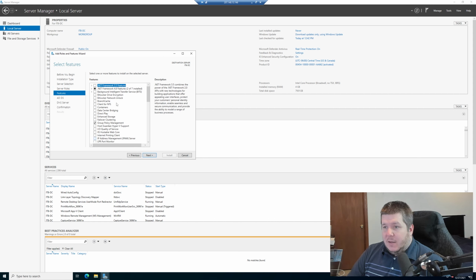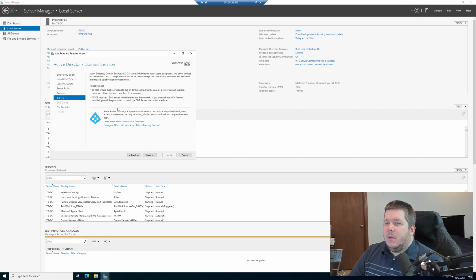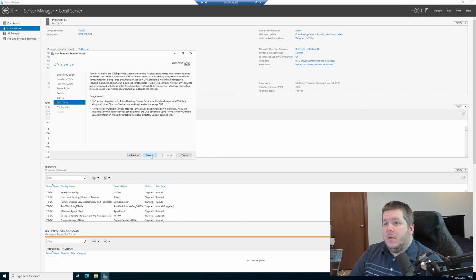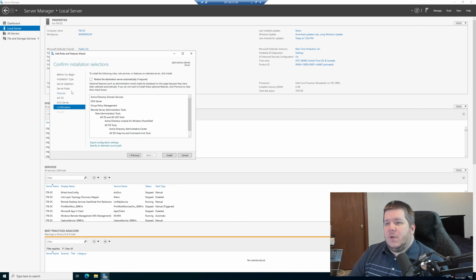Since the previous step added the features, we are going to go ahead and just next through this. This is going to give us some information about domain services. I'm just going to go ahead and say next. I do suggest you read that. Some more information about DNS. Again, I suggest you read it, and we'll probably take a deeper dive into this stuff later on. And we're going to go ahead and confirm it's got everything we want, and hit install.